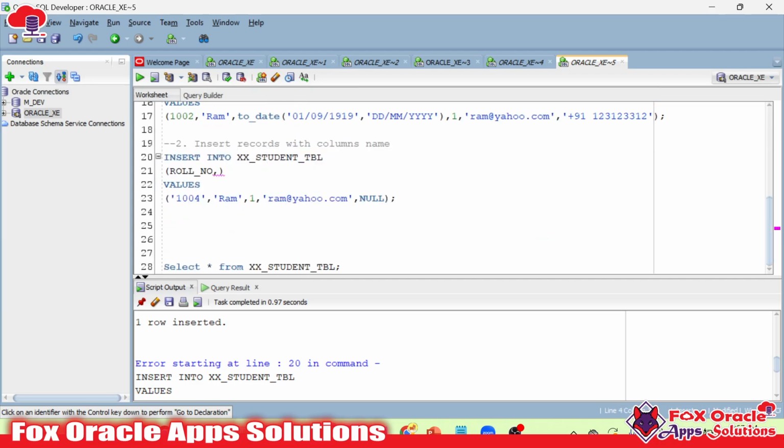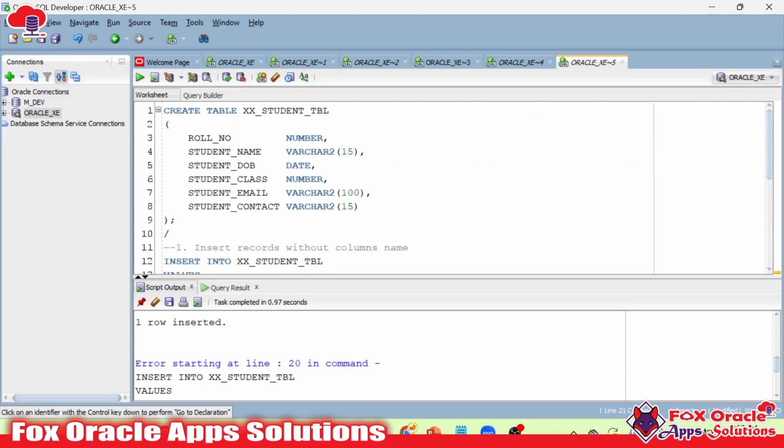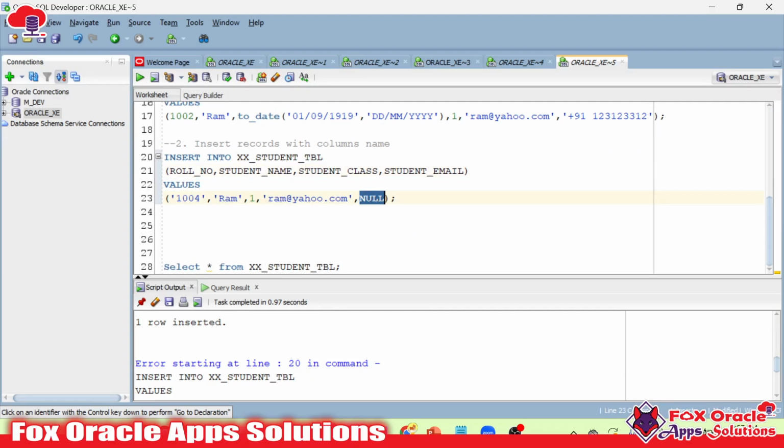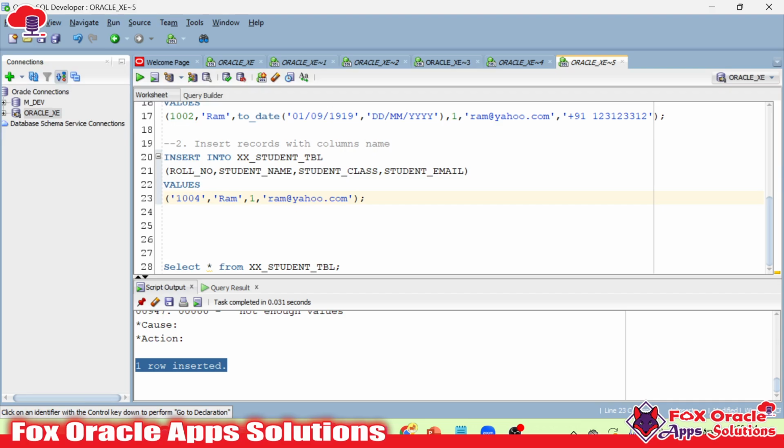The second column is student name, so I will put student name. Third is class, so student class, and fourth is email, so email here. The last one I don't want, so I will delete it. I just want to insert only these 4 values, that's why I gave the 4 names here. Just go and click enter, and you can see the record inserted. And if you have, let me make it 5.